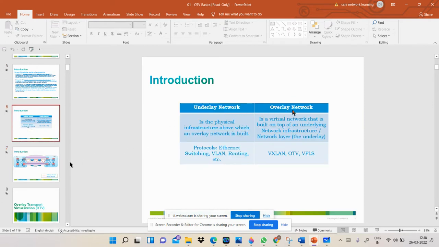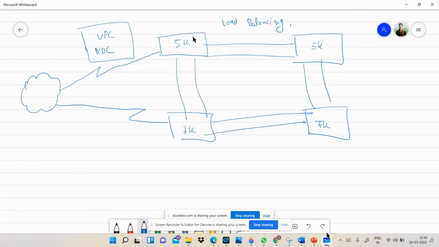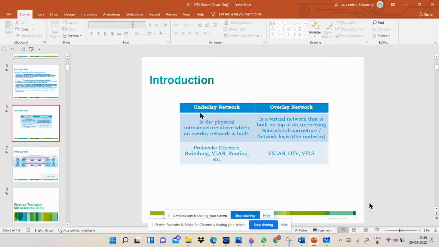So what is the underlay? What is the overlay network? Let me tell you exactly what the underlay network is. Underlay is the physical infrastructure above which an overlay network is built, such as your VLAN, routing, switching, Ethernet, right? So as we discussed in this scenario, we can create the VLAN over here, right? We have the Ethernet port or physical connectivity, correct? So these are the features which we call the underlay network.